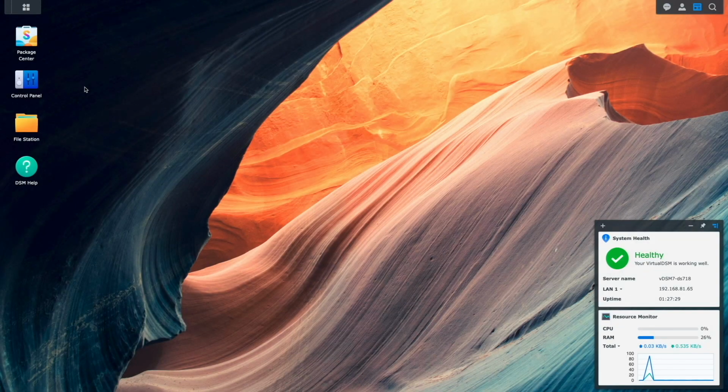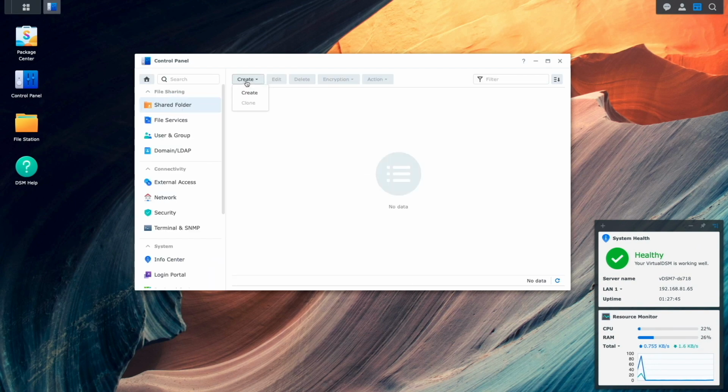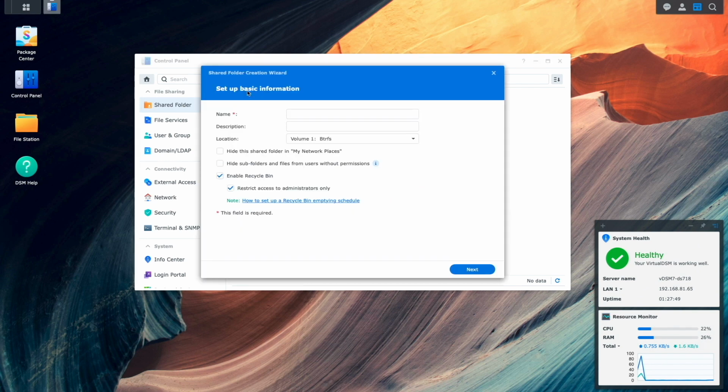To get started, I'll first create a shared folder that I'll use as the location on the NAS where the files will be synced to. To do this, I'll bring up DSM and go to Control Panel, Shared Folder, click on the Create button, then the Create option. Now, I'll enter in a name for the shared folder.